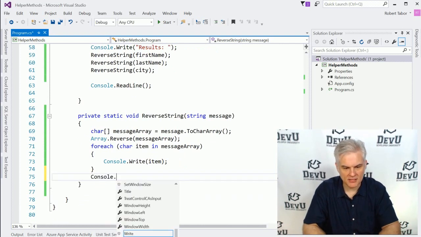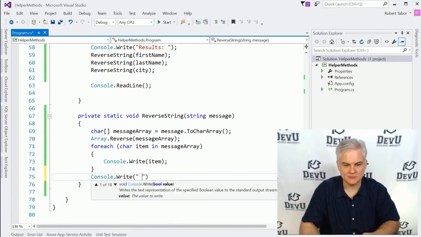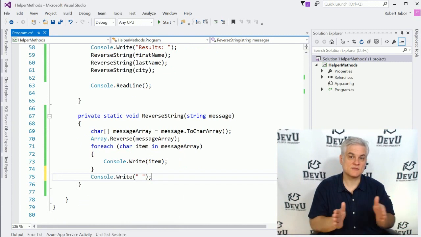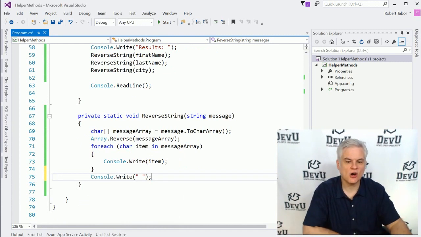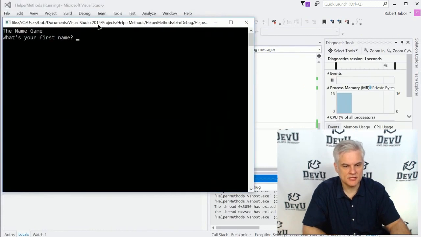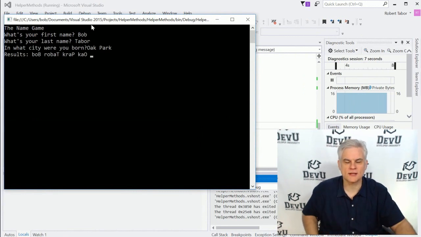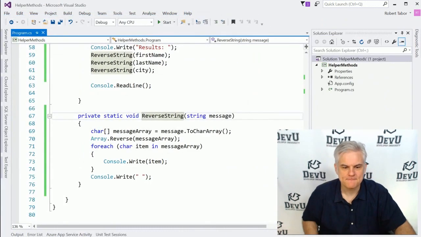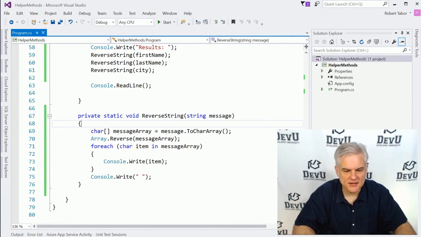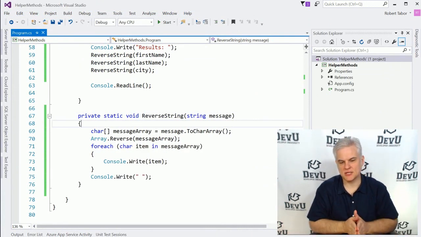To fix this problem, all I need to do is do console write and then add in a blank character. That should allow sufficient spacing in between each call to reverse string. So now when I run the application and I put in my details, Bob Tabor and Oak Park, it should work correctly, and it does. Great. Okay, so now this is definitely one way to go about writing this application.